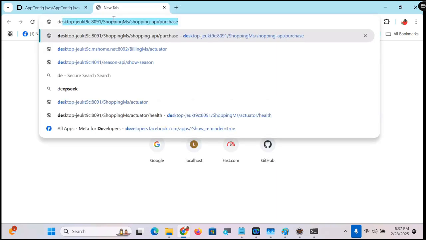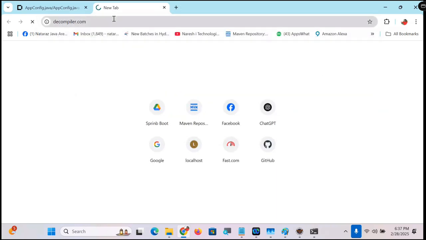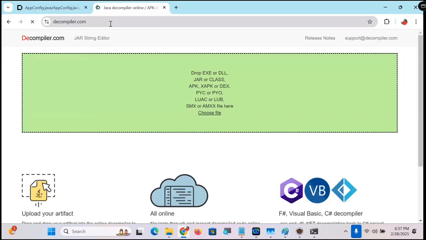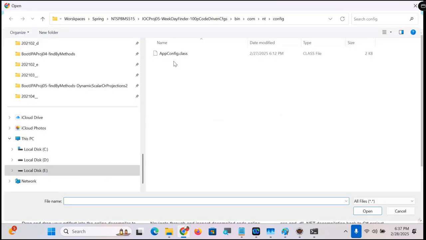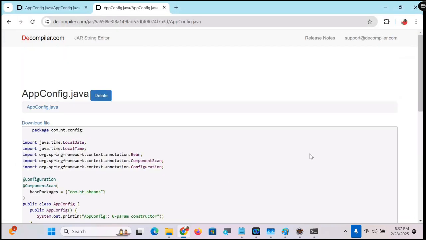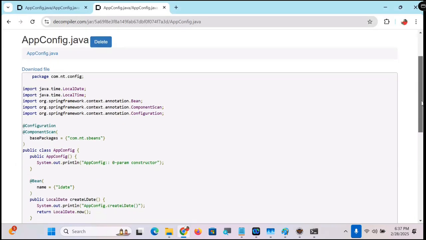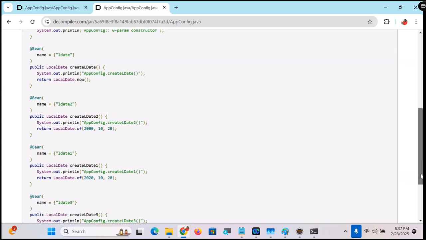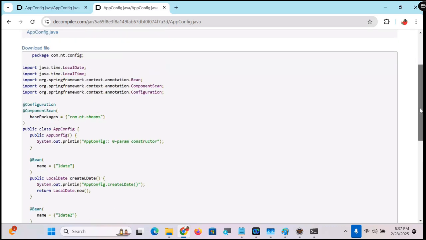Wait a minute. Decompiler.com. Yes, this is another decompiler we got. AppConfig.class, guys. Yes, my dear. So this is also giving what? Code as it is. Actually, it's coming, boss, but it is not reflecting. It is giving only the main highlighted code.